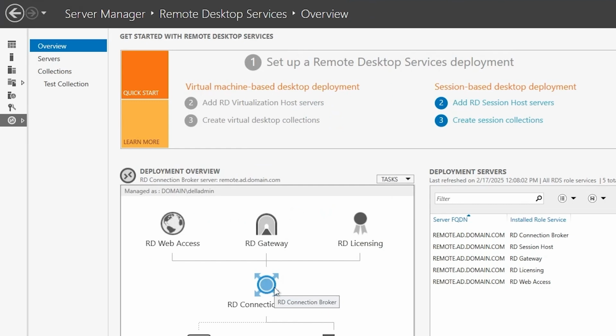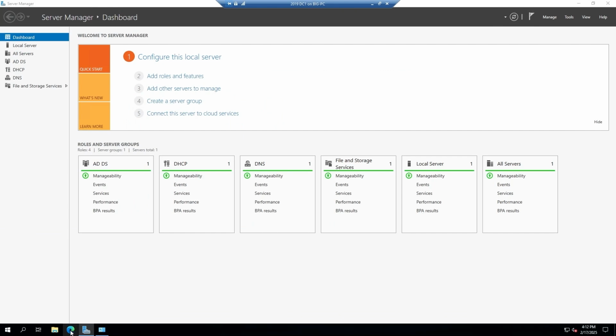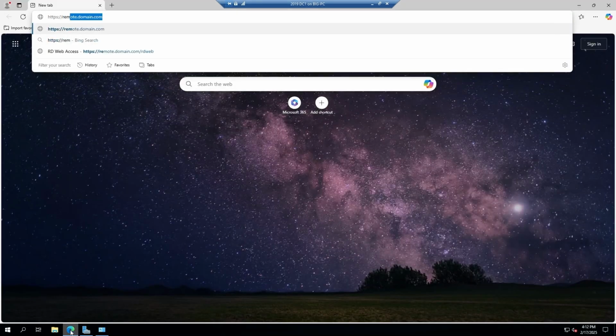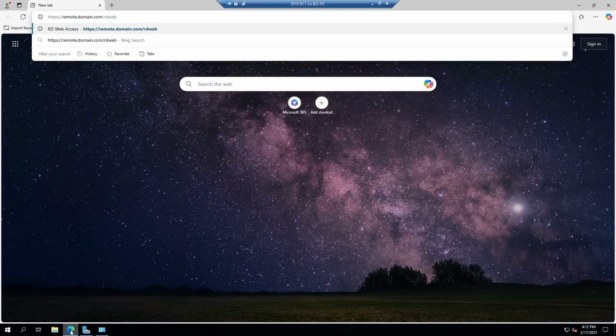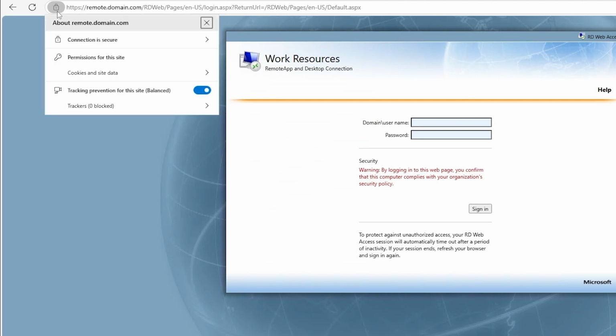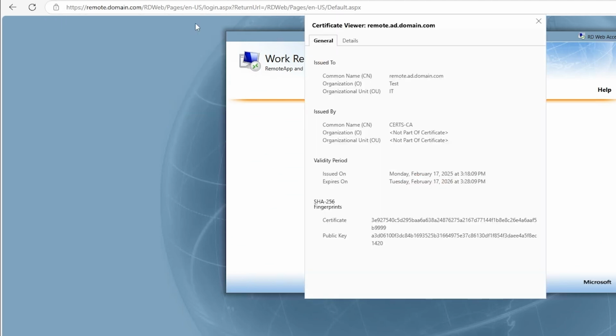And now we'll test this from a different machine. I'll do a very simple test. I'll launch a web browser and browse to the Remote Desktop Web Access login page. And you can see it comes up without a certificate warning. And if we look at the certificate itself, you can tell that it is the certificate we just configured. The common name matches, the CA name matches, and the issue date and the expiry date match.